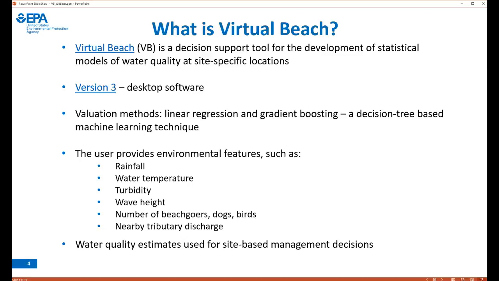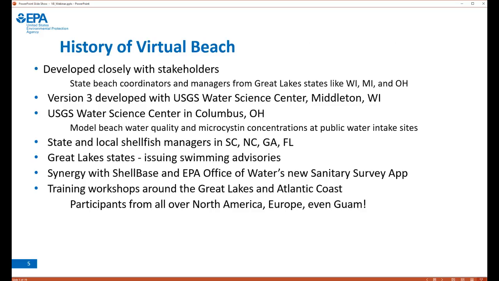And so then the water quality estimates that come out of these models are used for site-based management decisions. So, real quick history of Virtual Beach. I've been associated with this program for 10 or 15 years, it seems, probably more like 15.